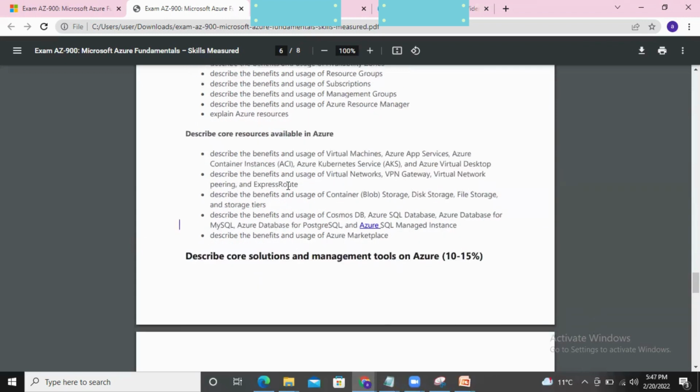Then, the benefits and usage of VMs, virtual machines, Azure App Services, Azure Container Instances, Azure Kubernetes Services, Azure Virtual Desktop, Virtual Networks, VPN Gateway, Virtual Network Peering, and ExpressRoute.